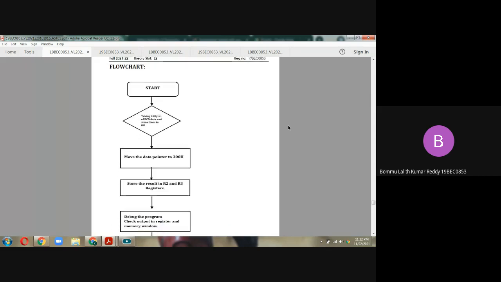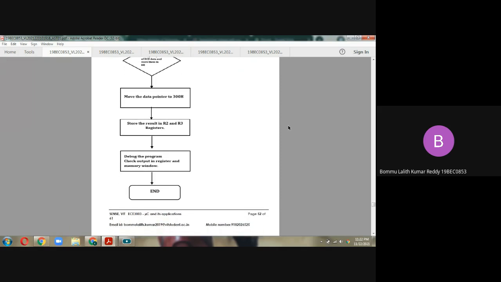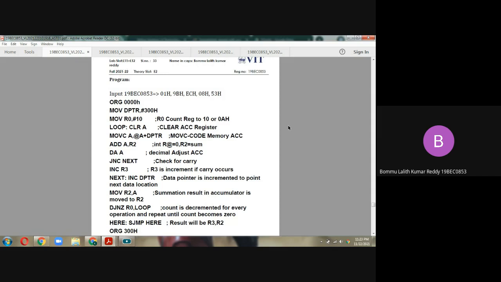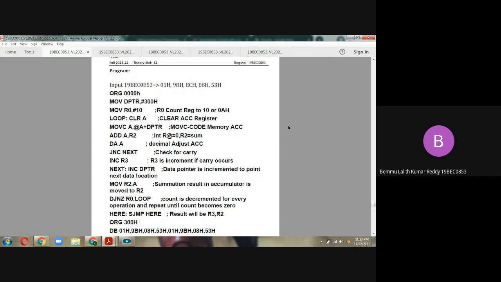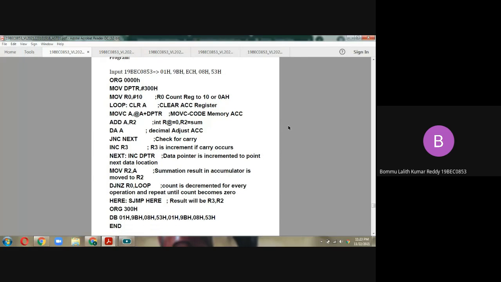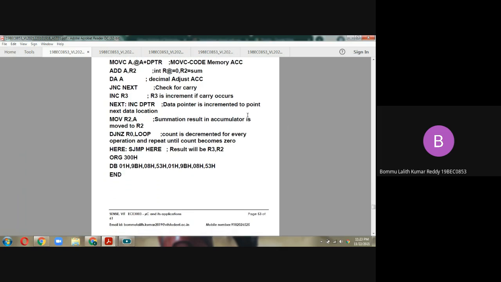Flowchart: start, and from the starting take 10 bytes of BCD data and store them in DB. Move the data pointer to 300H, store the result in R2 and R3 registers. Debug the program, check the output in registers memory window, and end. So input, as you know, I have given my registration number in every program. The count register is 10 or 0, and this is our code, and the DB you see here is 01H, 9BH, 08H, 53H.